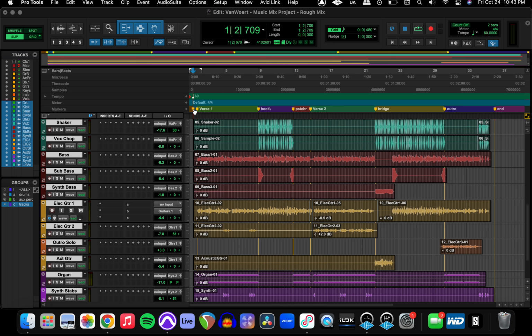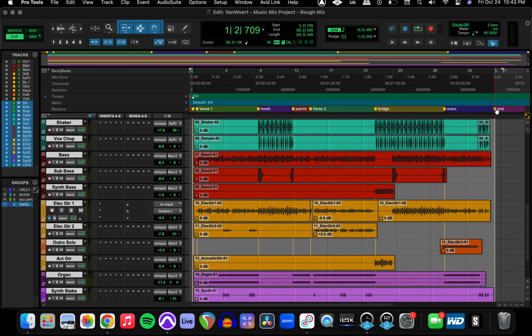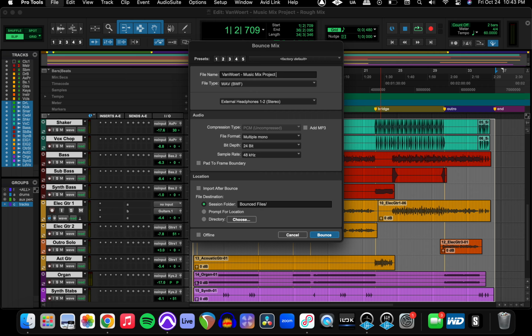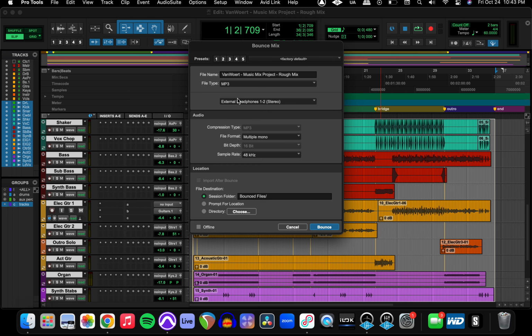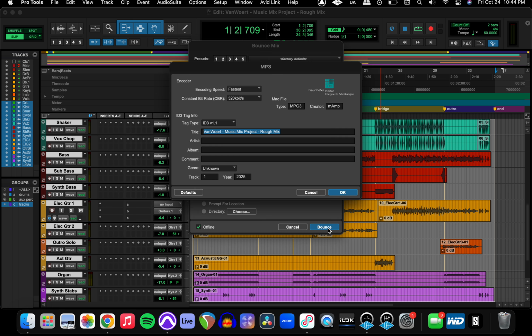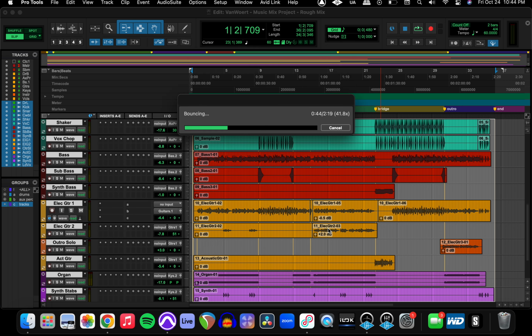So I'll select the start marker, hold shift, go to the end marker, and Option Command B or File, Bounce Mix. And I can call this just rough mix. And I will want to do MP3. This is just something for the client to listen at home. File format, interleaved, multiple mono will give me a separate mono file for the left and the right channel. This is going to give me a stereo file. I'll do an offline bounce. Click bounce. Does it super fast.